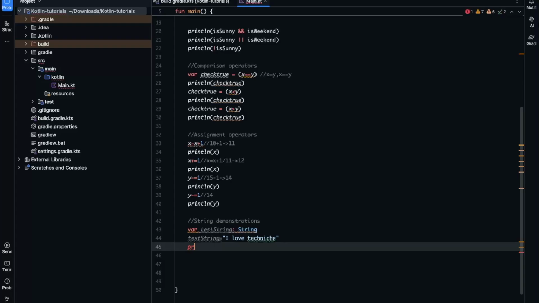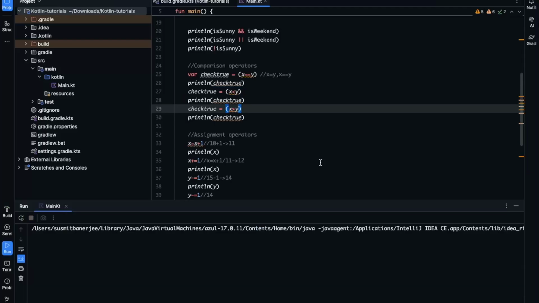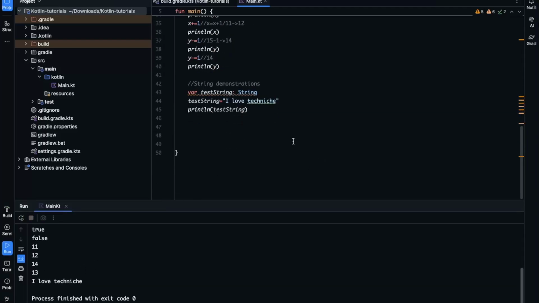Now this is the way you have created a string. So you can put that testString and you can print it. If you print it, you'll get the result because a string has been created and some value has been assigned, right? Yeah, as you can see, it has been assigned. Okay, now this is a pretty basic one.